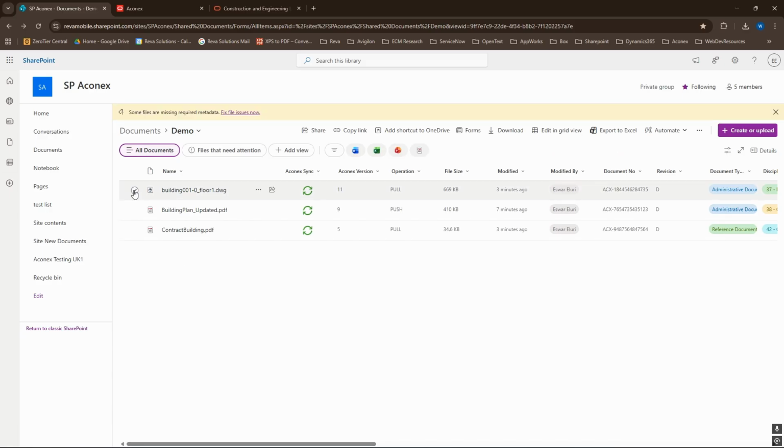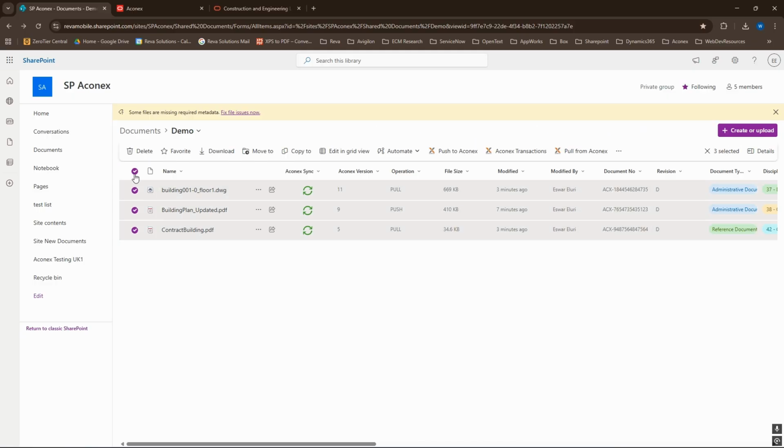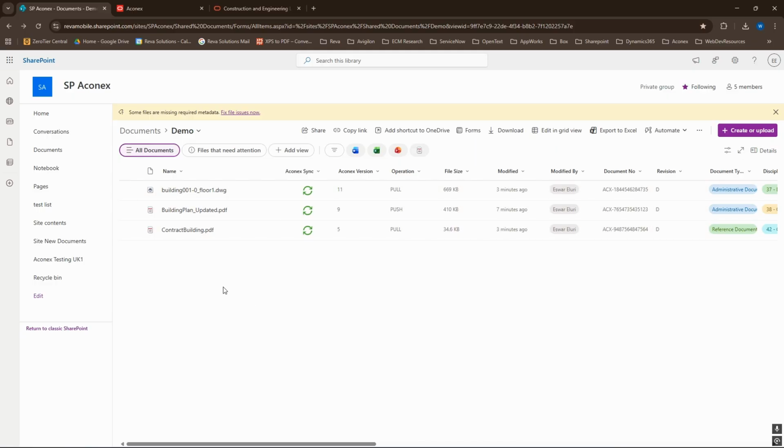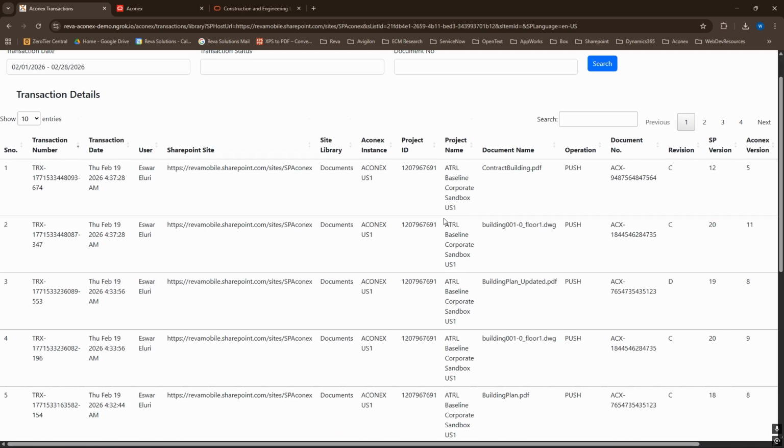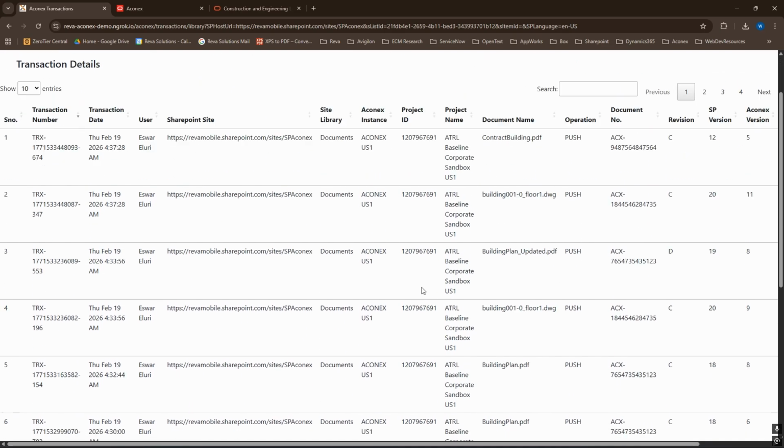So we viewed the transactions for one document. Of course, we can view the transactions for multiple documents as well, either by selecting multiple documents, or if we want to view all the transactions that have occurred in a site library, we simply click on the top ellipses again and select the Aconex Transactions menu item. This will showcase all the transactions that have occurred across the site library.